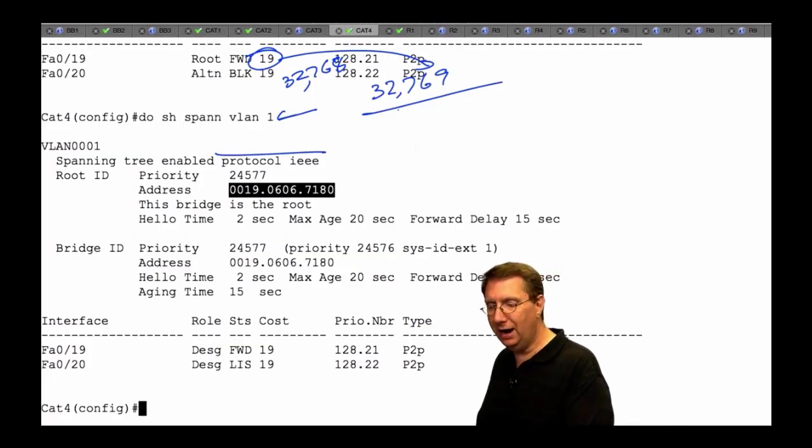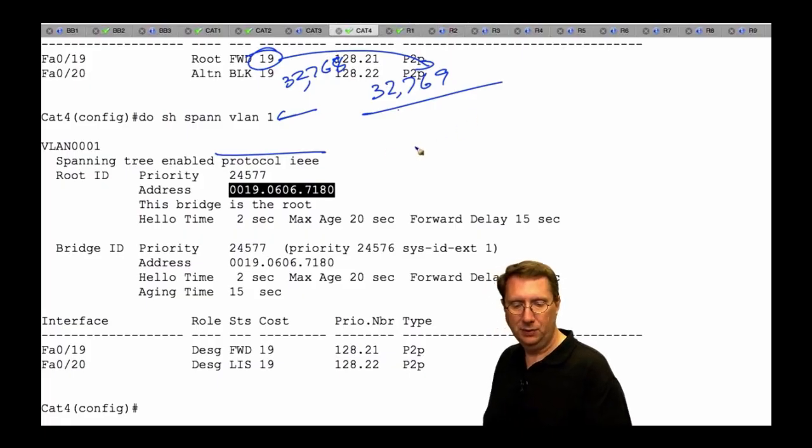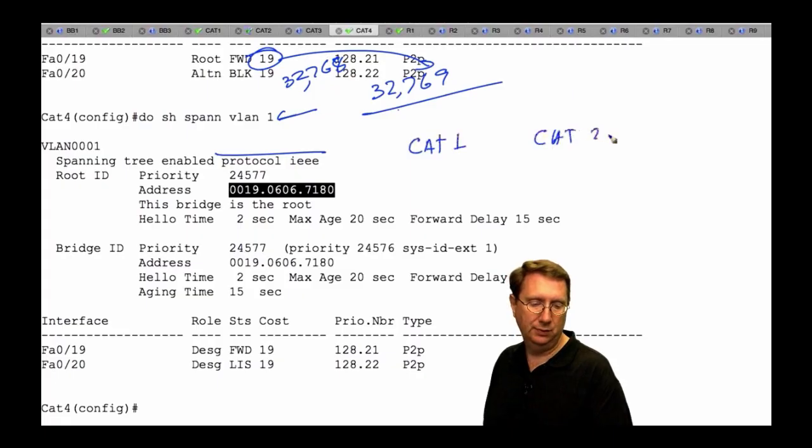So when I bring up my devices, let's say I have Cat1, I have Cat2, and I have Cat3. We're just going to put them in a triangle.